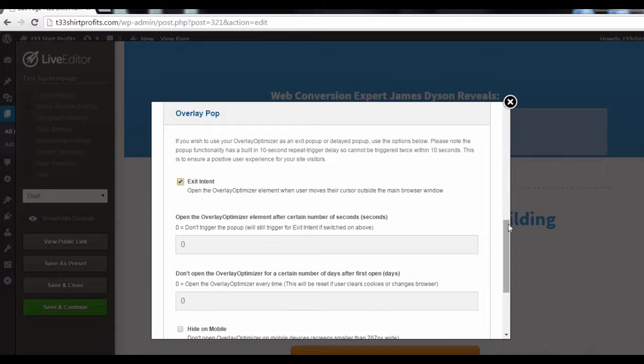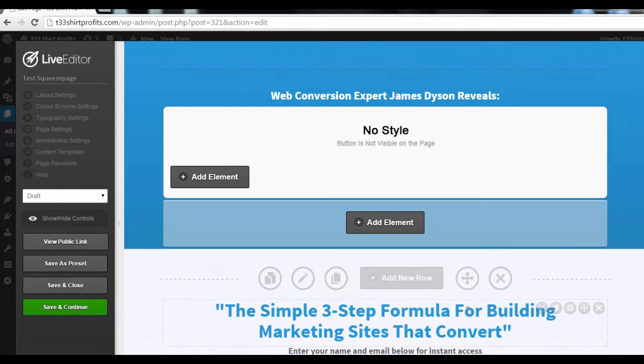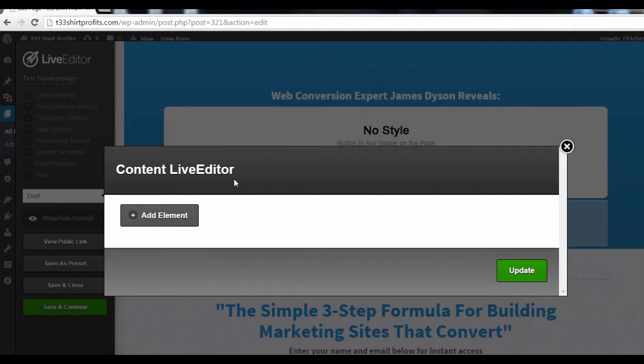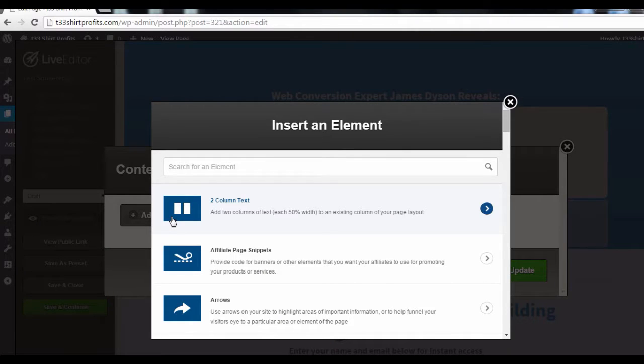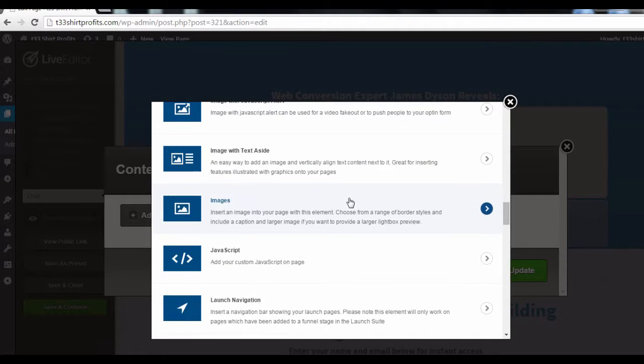Now, just scroll all the way down and select Insert. Next, you want to create the content of your exit pop-up. To do this, click on this Add Element button. And again, select Add Element. Now you are free to insert any element from this list into your exit pop-up.